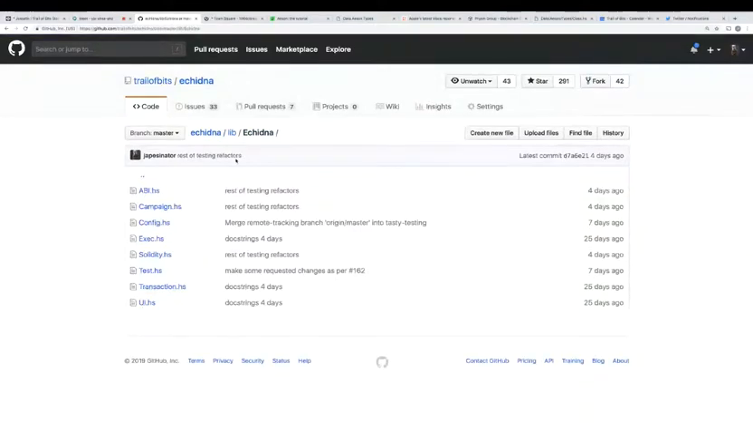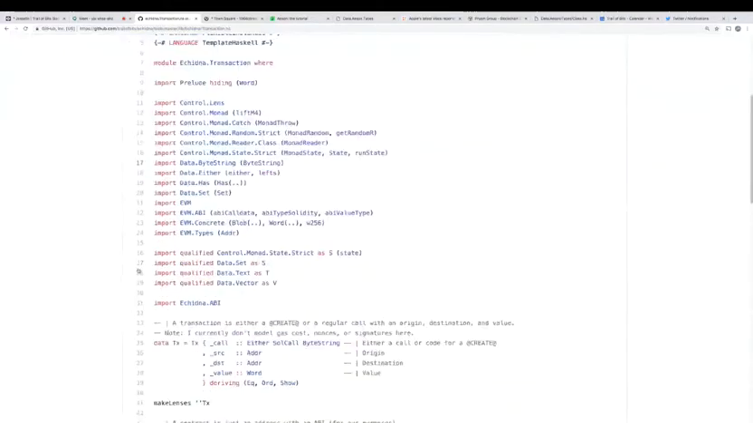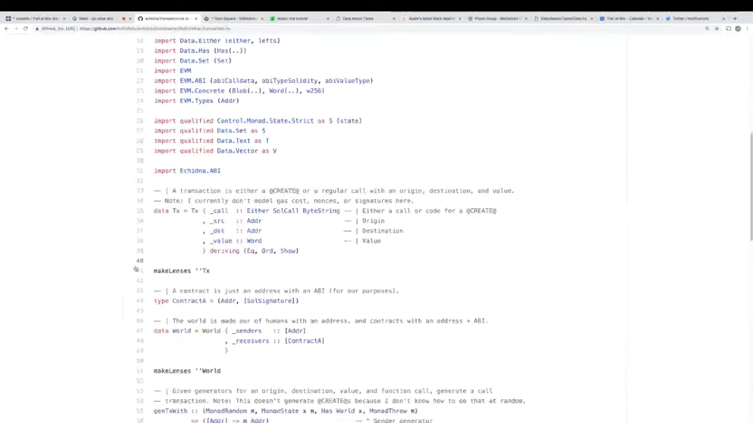The other big new file that I wanted to show is transaction.hs. I mentioned earlier that we have a real transaction model now, which I think is another thing that could let consumers of the Echidna API do a lot more than they have before.